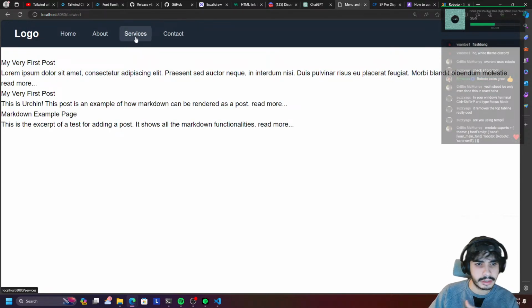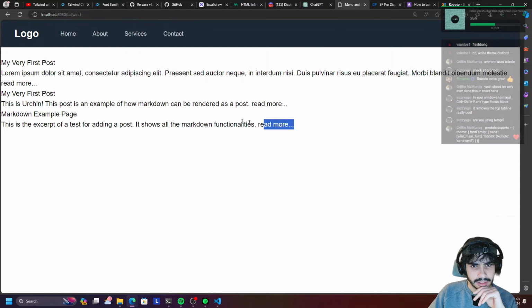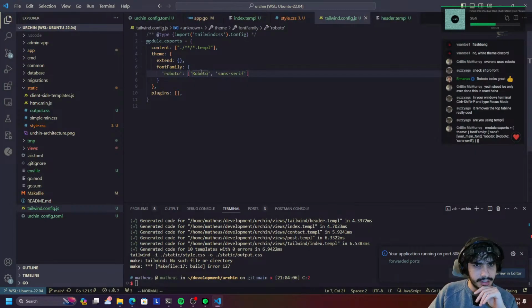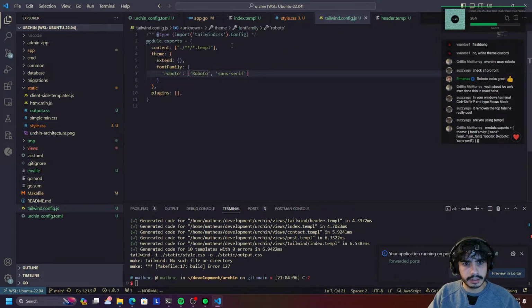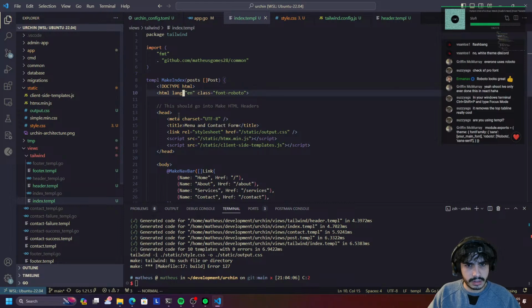Anyway, let's assume that this works. I'm not going to spend too much time here, but ideally this would work, right? Because we've got the style CSS with the import of the font here, and then we create the Roboto font family on the Tailwind config.js, and we also link it back to our HTML file here using the font Roboto class. So yeah.